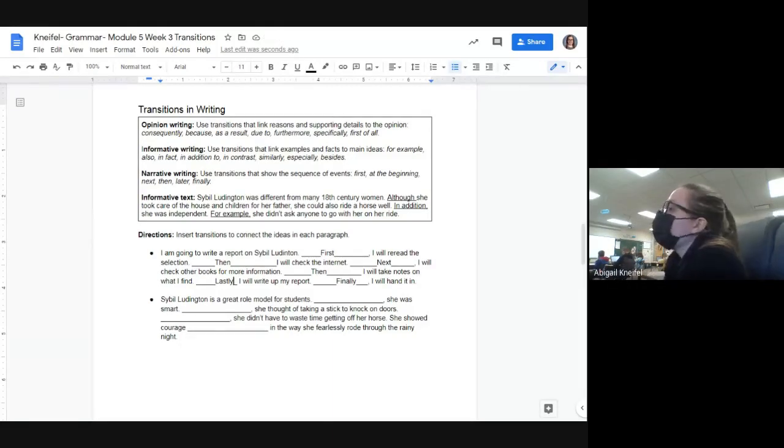So now it says, I'm going to write a report on Sybil Ludington. First, I will reread the selection. Then I will check the internet. Next, I will check other books for more information. Then I will take notes on what I find. Lastly, I will write up my report. Finally, I will hand it in. Okay? So remember, your page should look like my page.